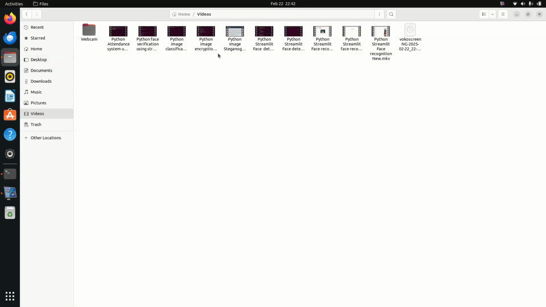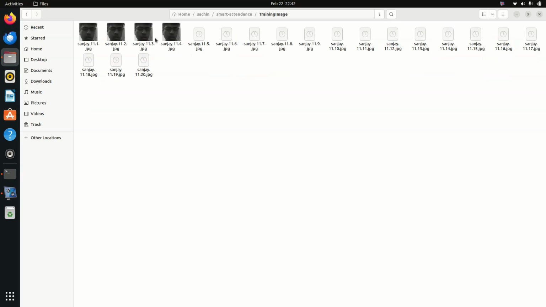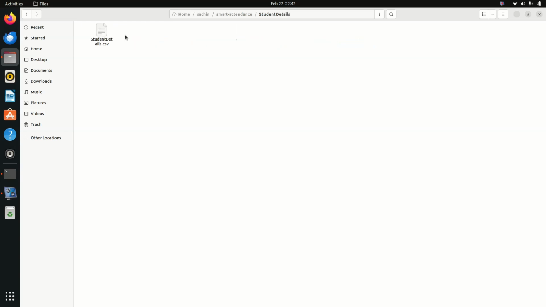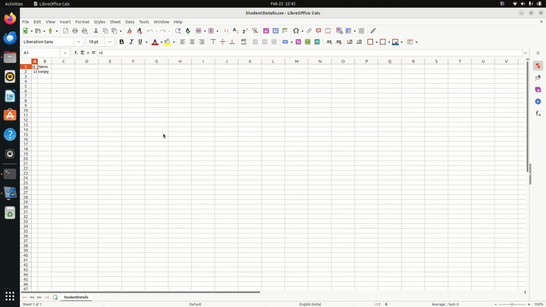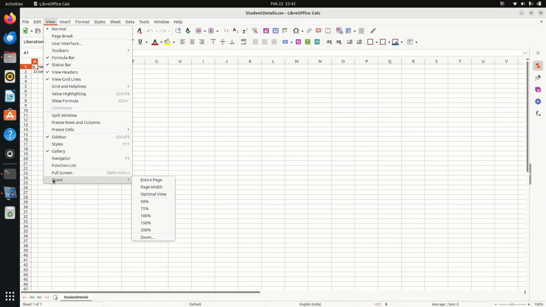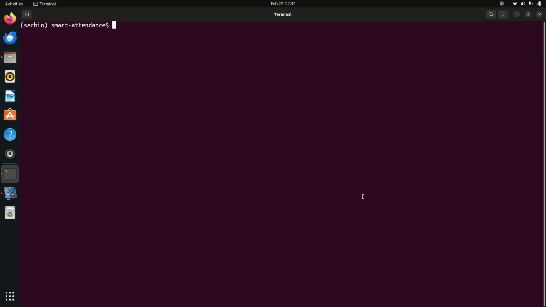Now we will see Sachin smart attendance. These are the images which are captured right now, and this is, yes, we can see here. Yes, we can see here ID 11 and name Sanjay. Fine. So I have successfully done with attendance system with front end also and back end also.